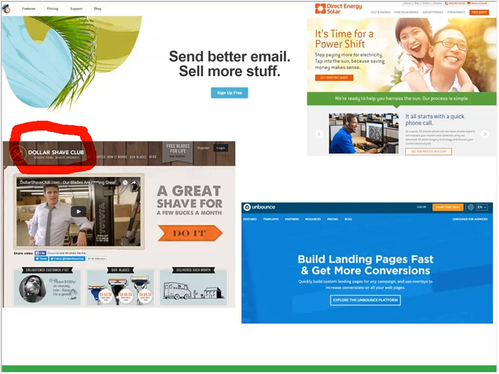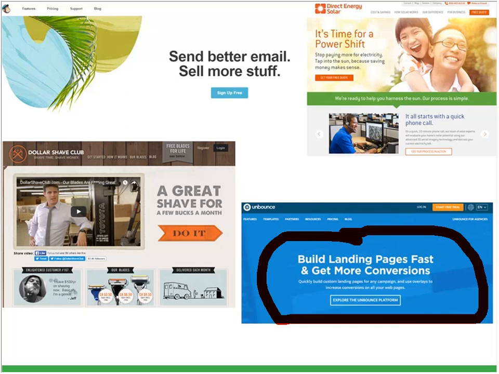Or this one at the bottom here, another great product that small business owners use that works very, very effectively, Unbounce. Build landing pages fast and get more conversions. Because really, at the end of the day, that is what we want. We want to build landing pages for our website that get us the customers.